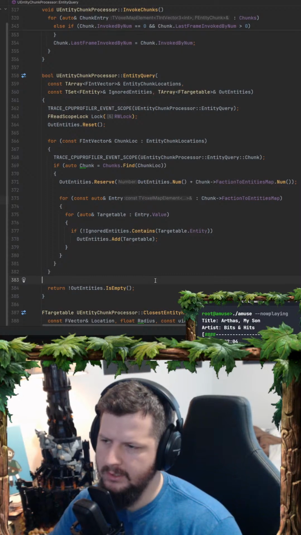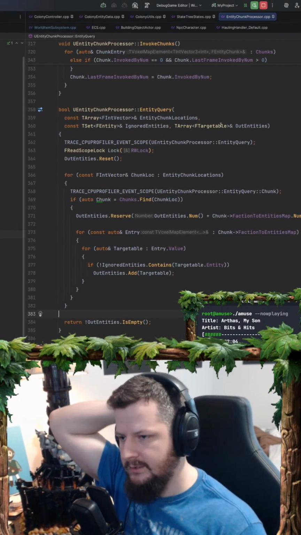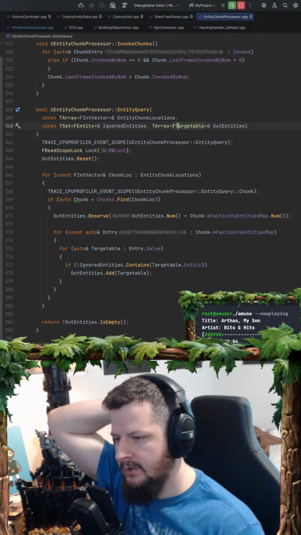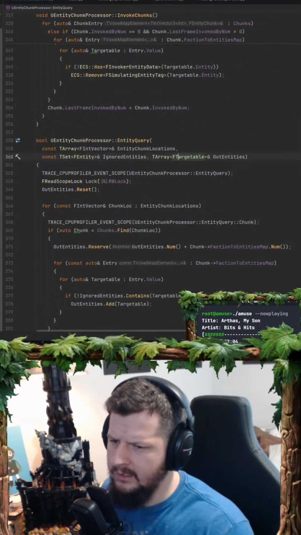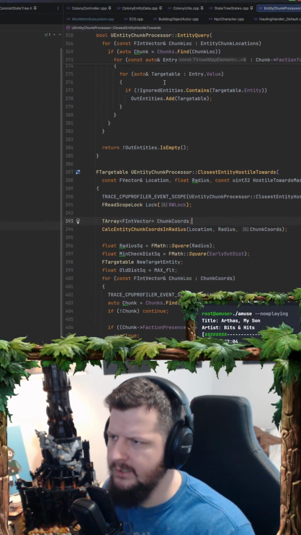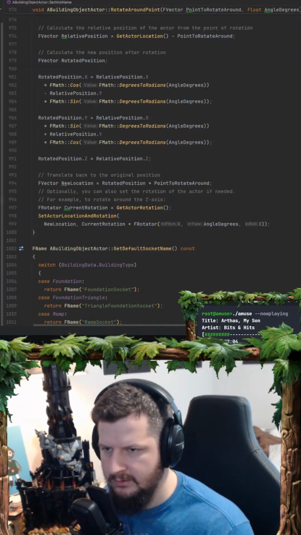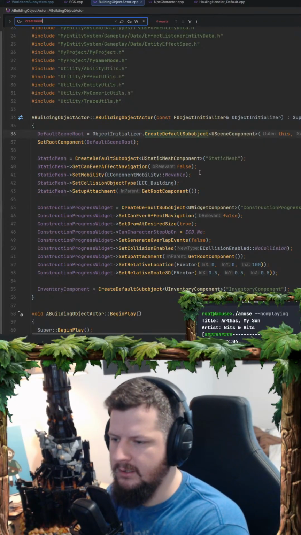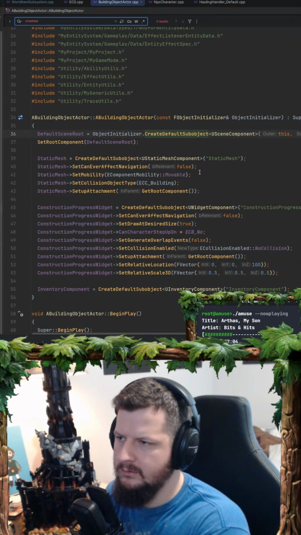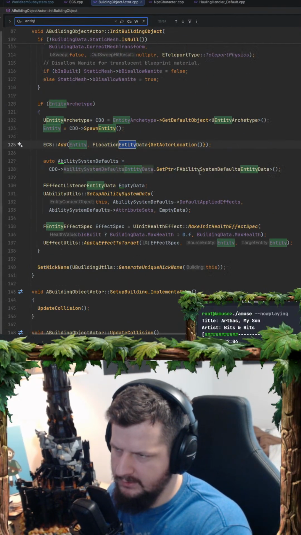Entity chunk locations. Yeah, so I need to calculate the chunks. Get chunks within radius, pass it in there. Out entities is a targetable, which is an entity and location. So I think the first thing we need to do is actually just populate the location when we create entity for the building. When do we do that?